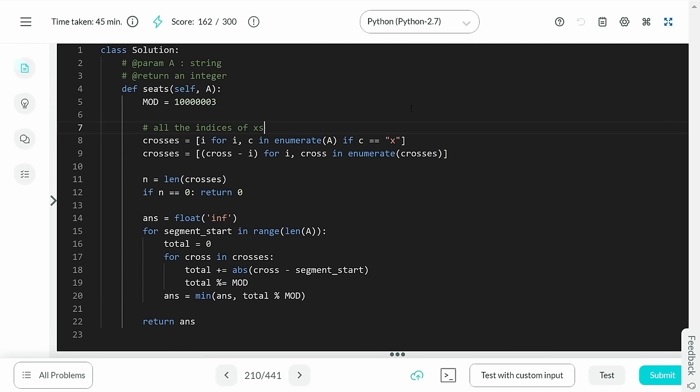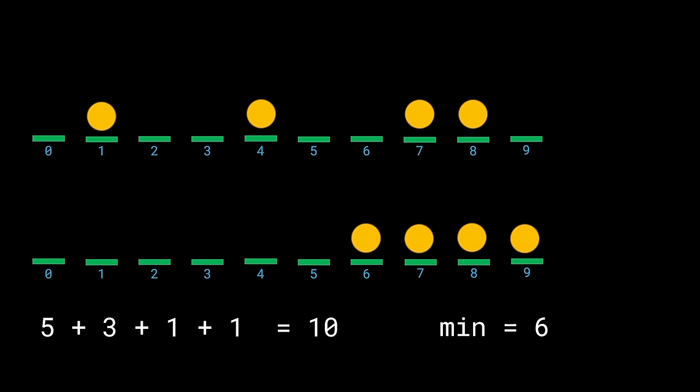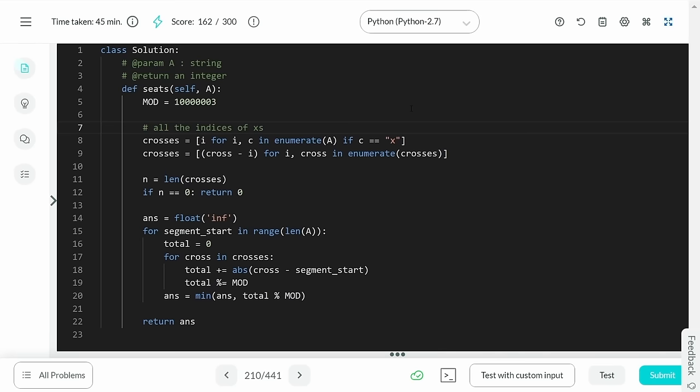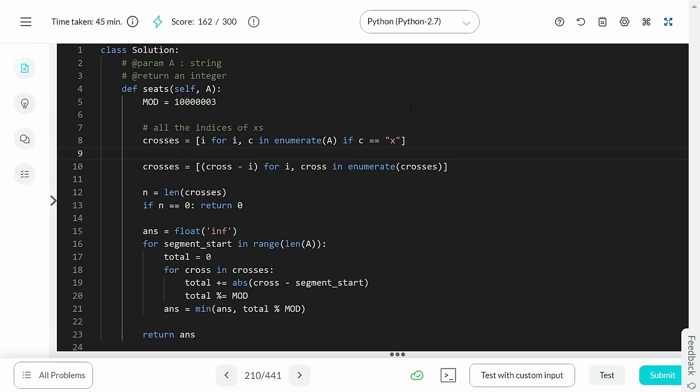All right, so this is the first step. Now what's the next step? Remember that when we were looking at the array, in a case like this, we started off from index 0. So let's go ahead and force everyone to go to index 0. What we'll do is, for i, cross in enumerate of crosses, we'll do cross minus i. This is going to save the number of moves required, assuming the starting position of the segment is 0. Feel free to pause here and understand what's going on. We're looking at the index of one cross and we are going to move it to another index i, which is going to be the appropriate index, assuming that the starting position of the segment is 0.